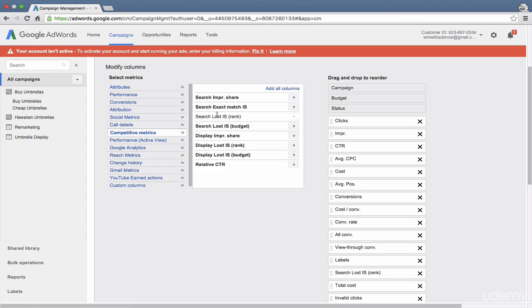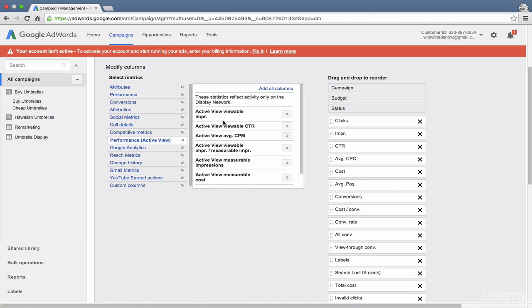Competitive metrics, I talk about this in my lecture about how to see how much traffic you are losing, so check that out. Performance active view, this is for the display network, and active view is basically Google's way of saying that they think that the data they're showing is for ads that truly were seen by a person, not just displayed on a web page and not seen by someone's eyeballs, but someone actually saw these.